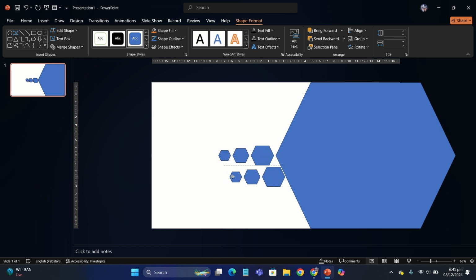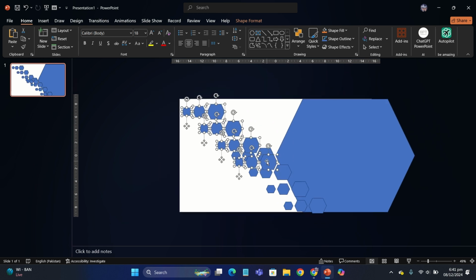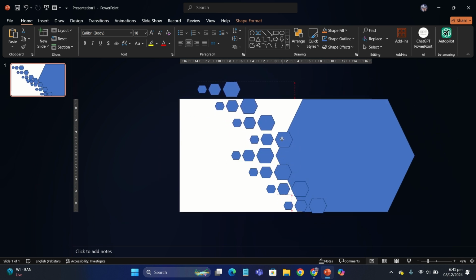Similarly, duplicate them again and put them right here like this. The shortcut key for duplicating is Control plus D, and you're gonna duplicate it again and put each of the shapes in the same manner.